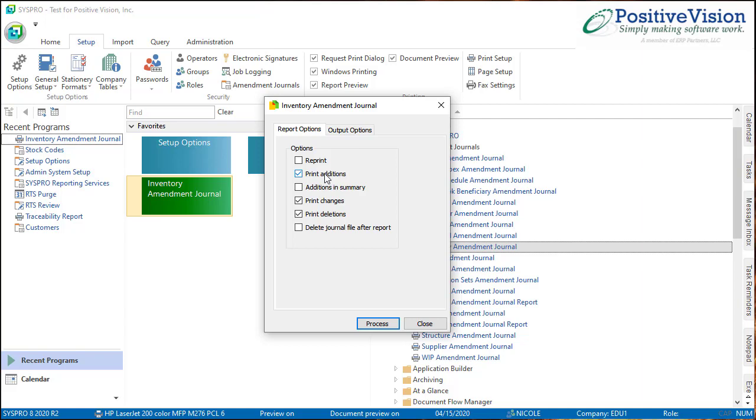If there's something in particular that you want to be able to audit, please take a moment and test it to make sure that you are actually getting it captured during the inventory amendment journal process, because not every single thing is there. We can look at the additions in summary, which is just going to give us a simple list of what items have been added. We can print only the changes. We can print deletions, or we can do the additions, changes, and deletions all at the same time. It's going to be one report strung after another.